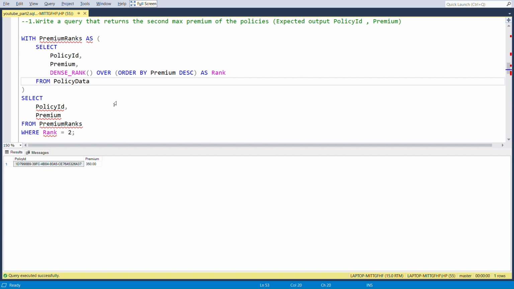This query uses a common table expression named premium ranks to assign a rank to each premium amount with 1 being the highest. The DENSE_RANK function is used here because it does not skip ranks if there are ties. After ranking the premium in descending order, the main query selects the policy ID and premium where the rank is 2, which corresponds to the second highest premium.